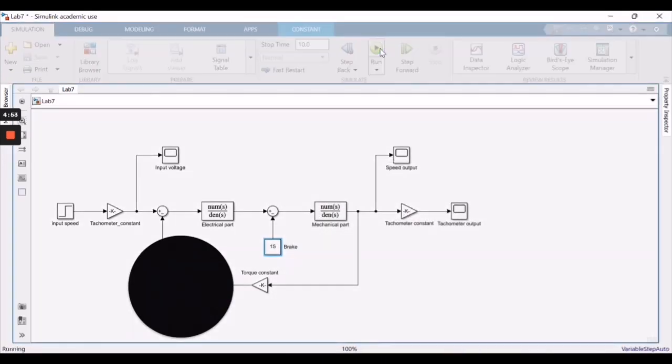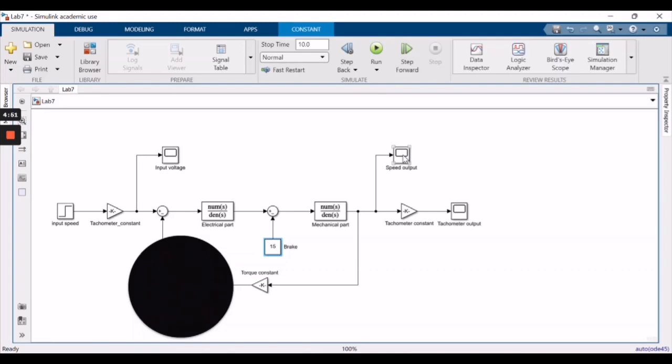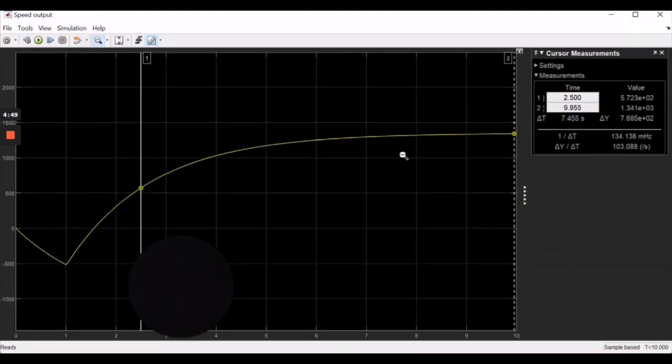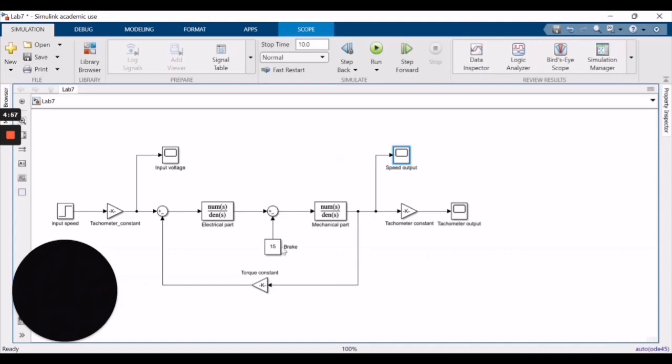How about 15? You can run it and click the speed output. Okay, this is the graph, and the value is 1341. Last in the table shown below.